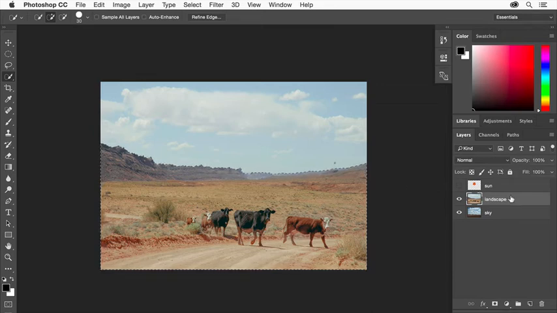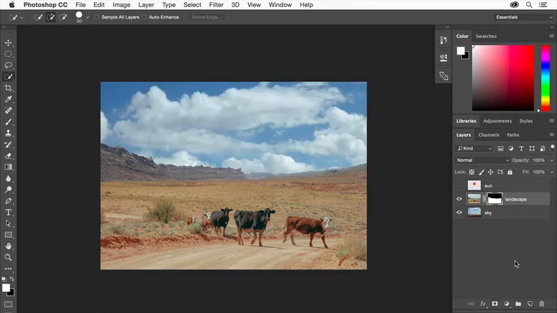With the landscape layer selected, come to the Layers panel, click the Add Layer Mask button to create a mask on the landscape layer. On the mask, the area we'd selected is white and the area we didn't select is black. The black part of the mask is hiding the top of the landscape image so we can see through that area to the clouds on the sky layer below. And the white part of the mask is showing the bottom of the landscape image.